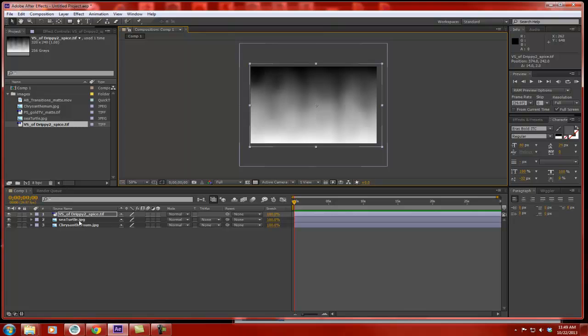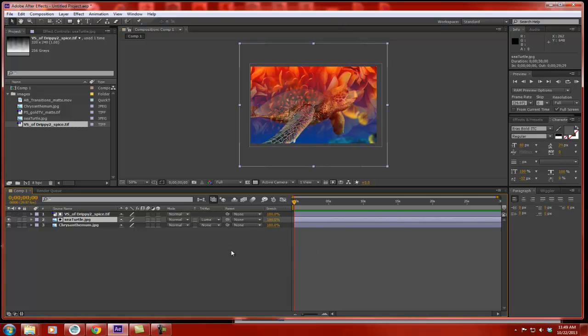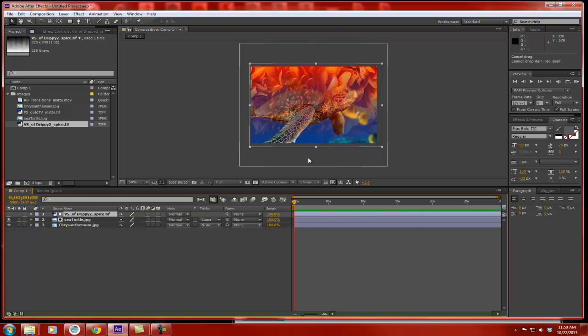Taking the same kind of idea, on the sea turtle layer, I'm going to go to my track matte and use the Luma matte. And when I do that, the part of the image that I see is in the white region. So if I grab this and move it about, the part that I see is white and the part that is transparent is black. So up here was the black portion.